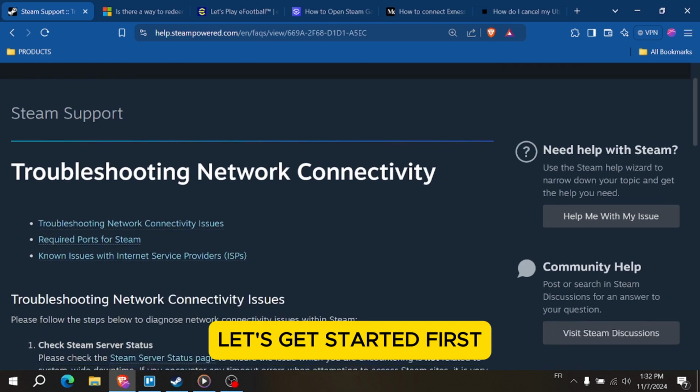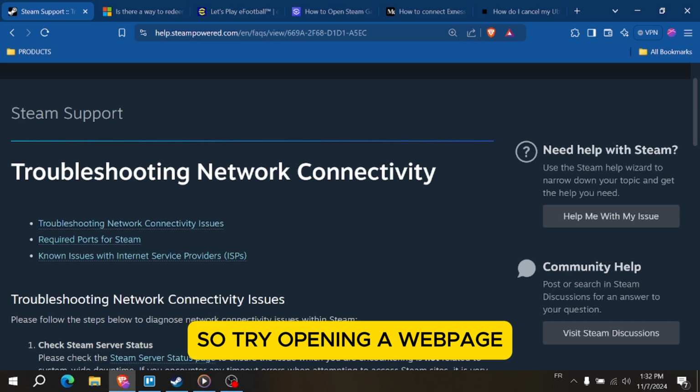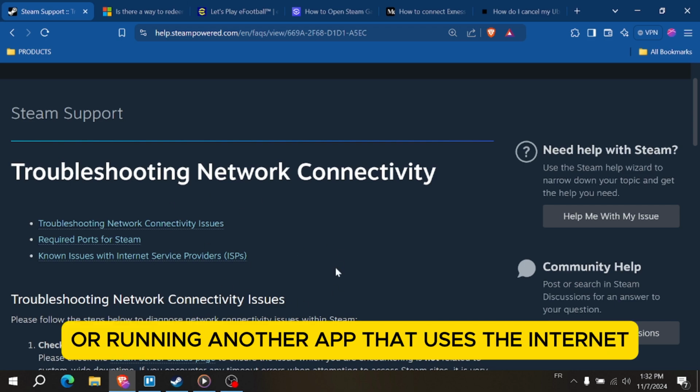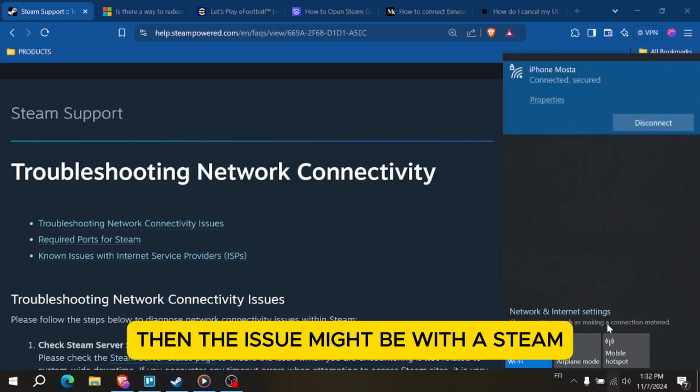Let's get started. First, make sure your internet is actually working. So try opening a web page or running another app that uses the internet. If those work fine, then the issue might be with Steam.